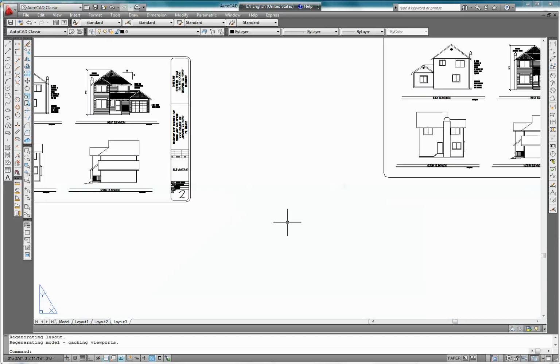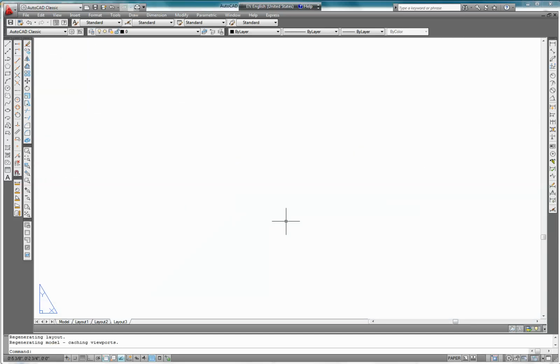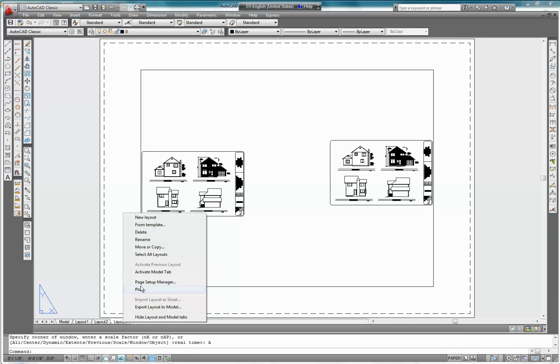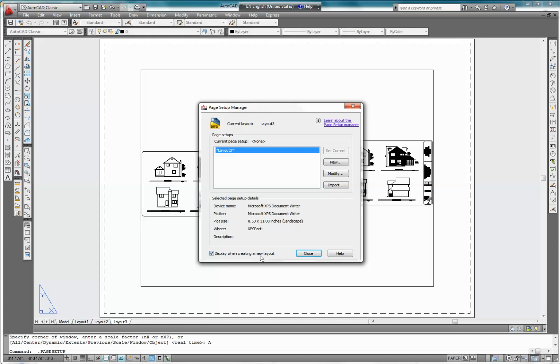Sometimes when you open up Paperspace, you'll see a screen like this, and it can be very confusing. If you don't see the edges of your Paperspace, type Z, enter, A, enter. That's zoom, Z for zoom, and A for all. And now you'll see the entire sheet of paper, and that will help you to orient where you are. So now right click again on the new tab, and let's open up the Page Setup Manager.